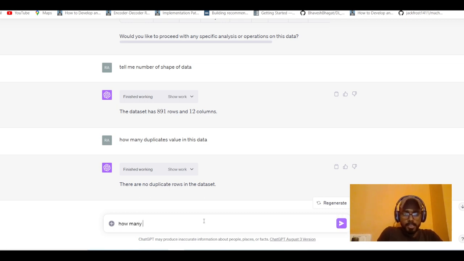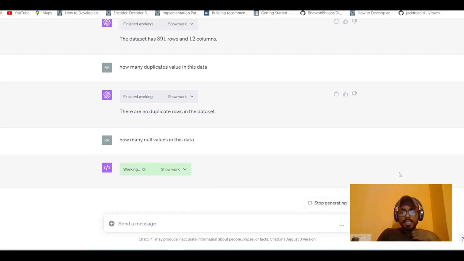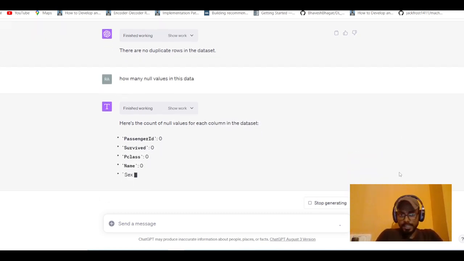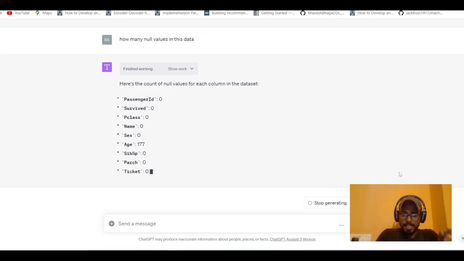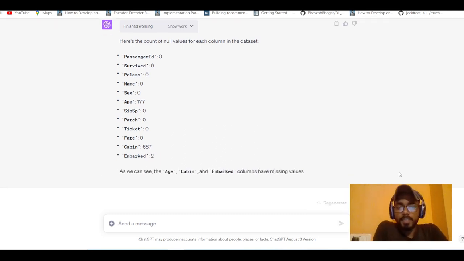So, how many nulls are in this data? You just ask that question and it will automatically show how many null values there are. You can see here the passenger column has no nulls, nor survived, pclass, name, and sex. But in the age column there are 177 null values, in cabin many, and in the embarked column there are two null values.